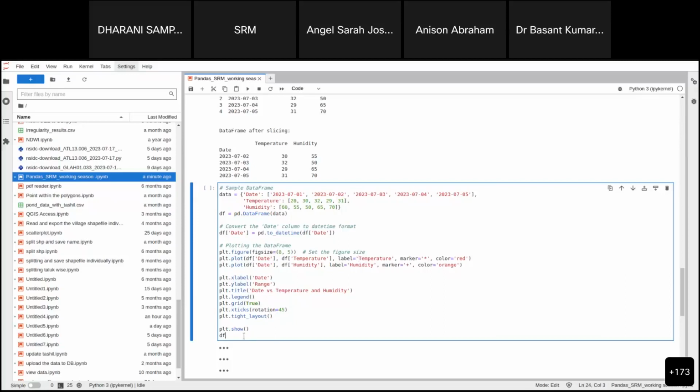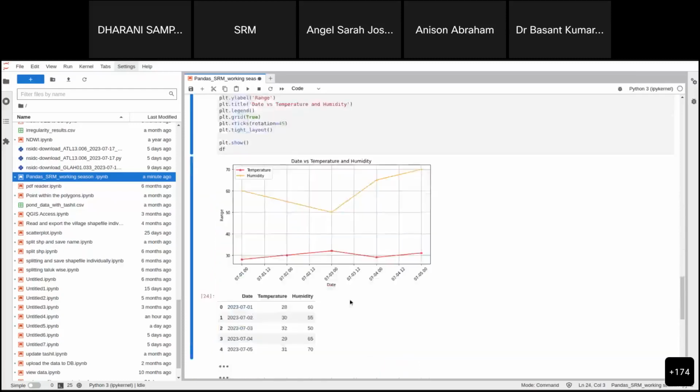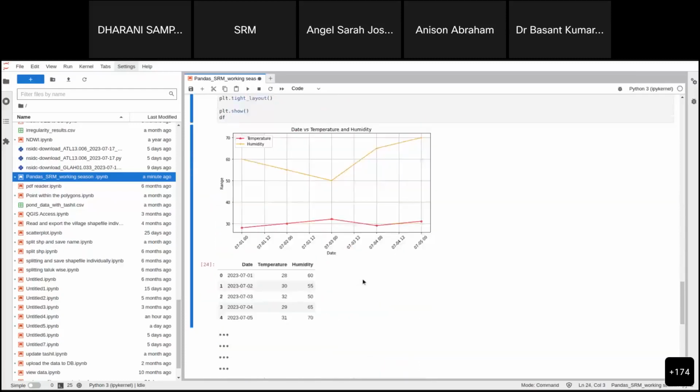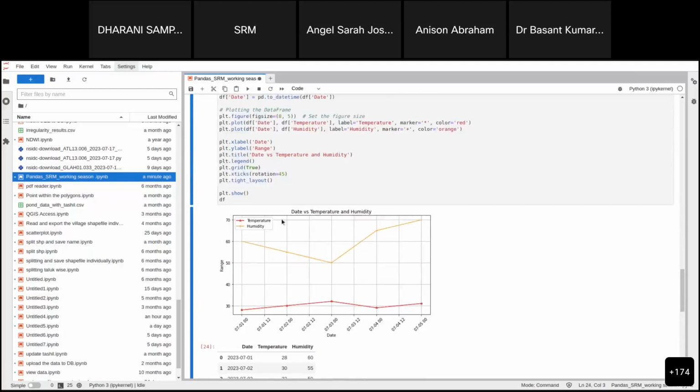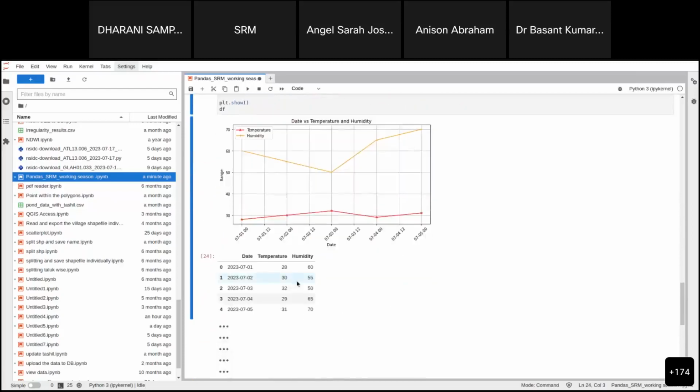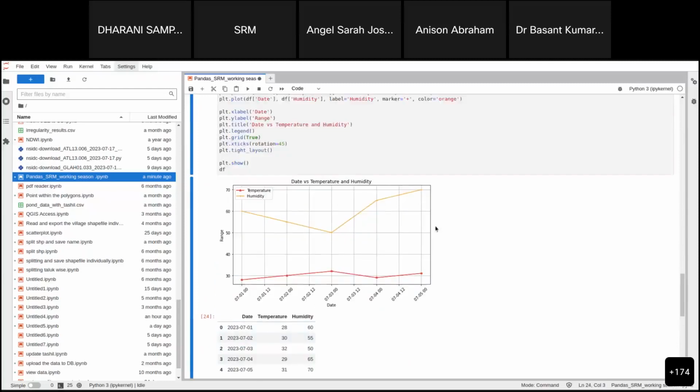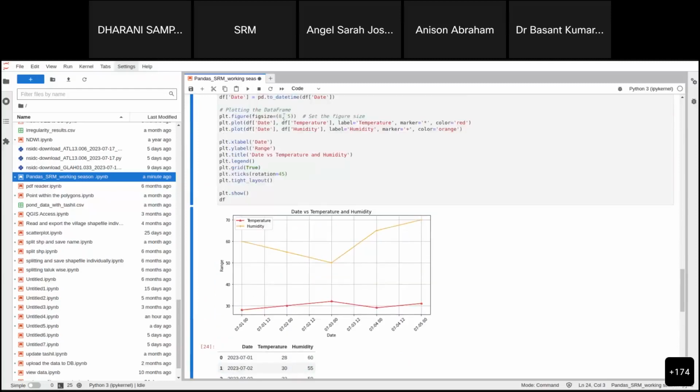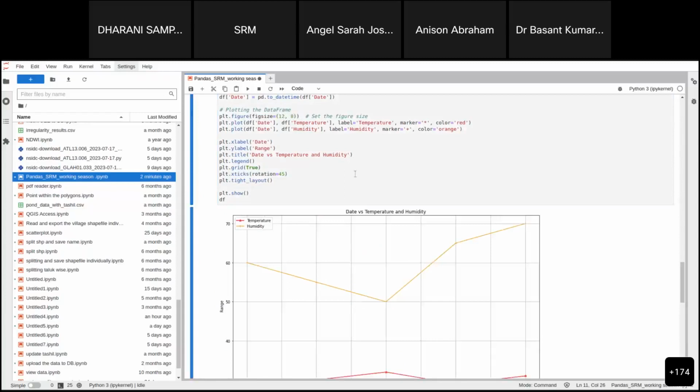Now we will see how the plot looks. See here, the temperature data values change depending upon the time, and here the plot is plotted. We can increase the figure size, like 12. I can use 8. Now the figure size is changed.